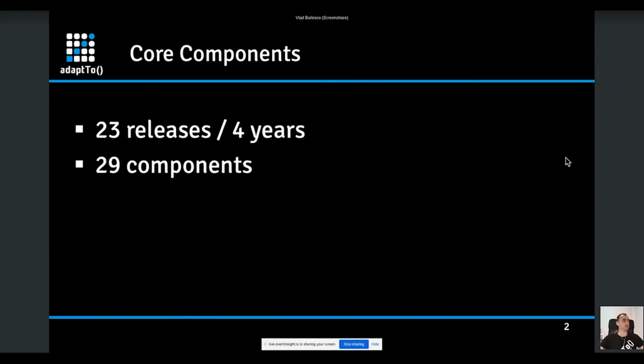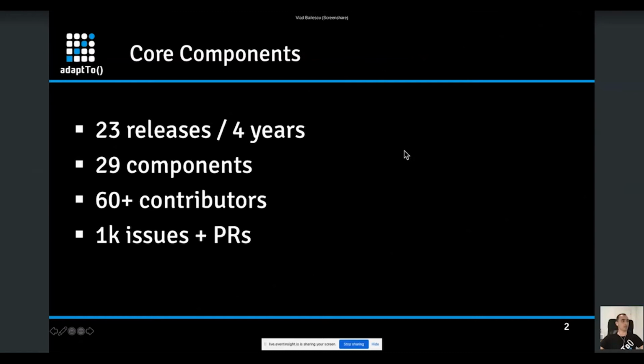I was saying that we've been working for almost 4 years on the core components. We're 23 releases in, and we got about 30 components built during this time. We have more than 60 people contributing to the core components as they are developed in open source. And we've seen over this time more than 1,000 issues and pull requests. That's a lot that you as a community have given back to us as well. And by our records, it's more than 300 customers which are using at least some of the components.